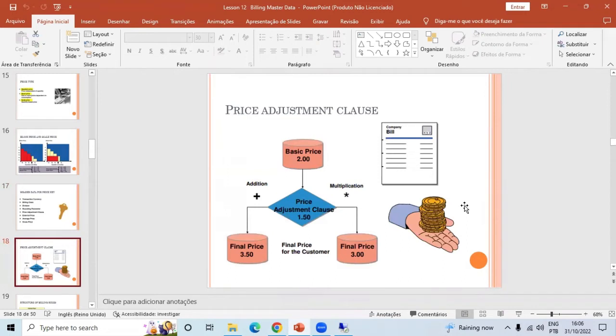Finally, out of those, external, gross price and adjustment price, the price adjustment clause is a bit different. How it behaves is, let's say we already apply a particular price, okay? And after some time, we understand the price which was applied actually needs to be changed. Let's say the base price is 2, and we have two options: either we add or we multiply. So we need to choose. If we add, that means 2 plus 1.50 gives us 3.50. So your final price is 3.50.